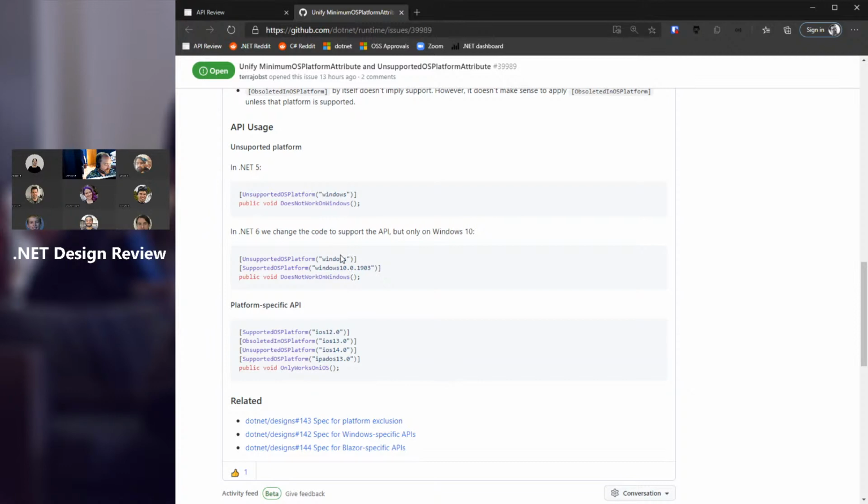So basically, an API that would be marked as unsupported by Windows would look like this in .NET 5. And then let's say in .NET 6 we change the implementation of the API so that we can actually make it work on Windows, but only on a specific version of Windows 10 and higher. So what we would do then is we would still leave it unsupported OS platform Windows and then add a new attribute that says, well, it is supported on Windows 10 point blah. What this now means is that this API is considered supported everywhere, except on Windows it's only supported on 10.0.19.03, right?